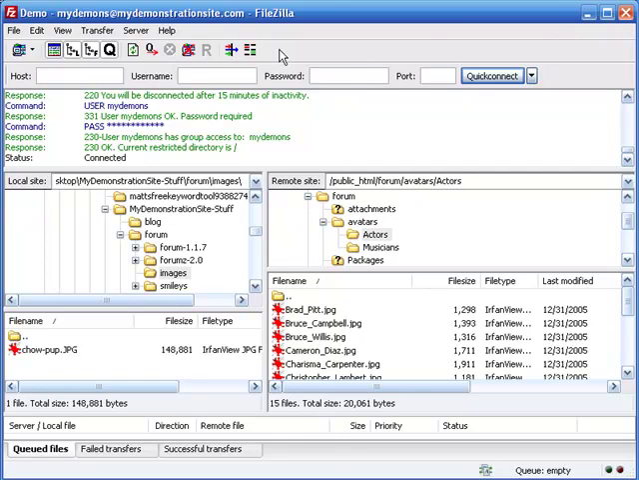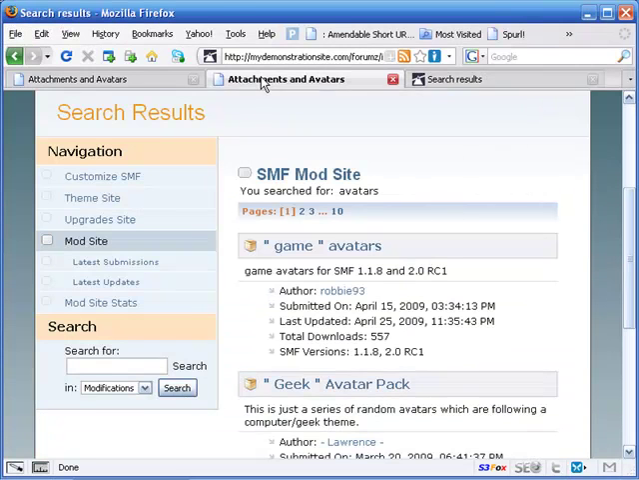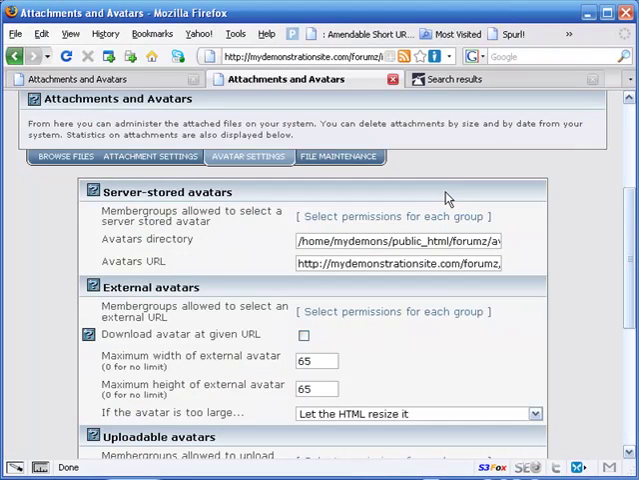That's going to bring us to the end of this video, and close this out on attachments and avatars.